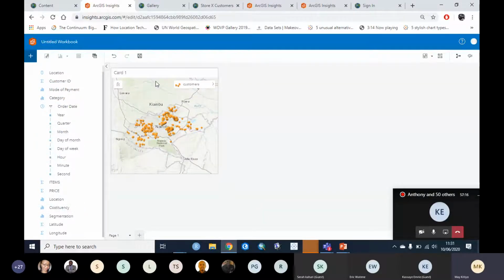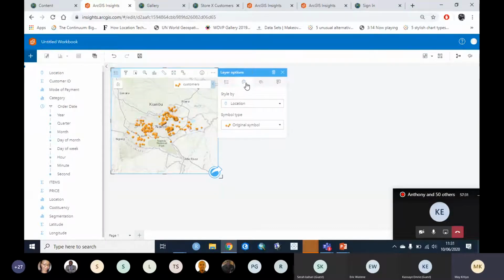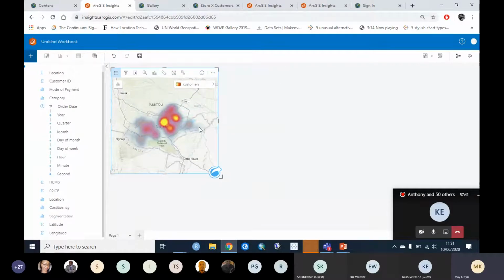So by default, we have the map. For a start, I want us to understand where we have the majority of our customers. On this side, you have filter, all these menus up here on the card. I want us to use a heat map to understand where most of our customers are. So I'll go to symbols, change this and use a heat map. A heat map shows you the highs and the lows in terms of density or concentration of your customers. So there you have it. That's the first visualization, and from it you can tell where the majority of the customers are.